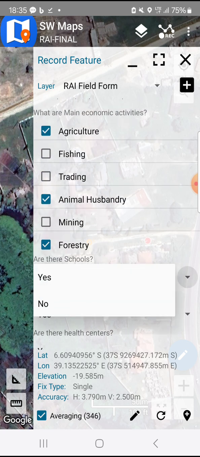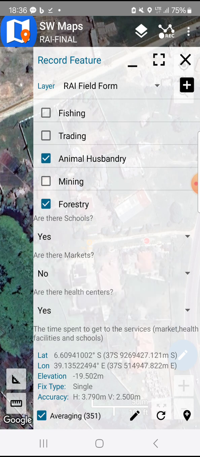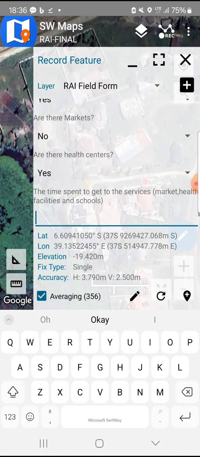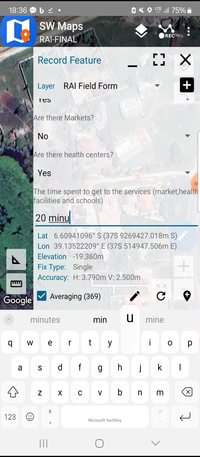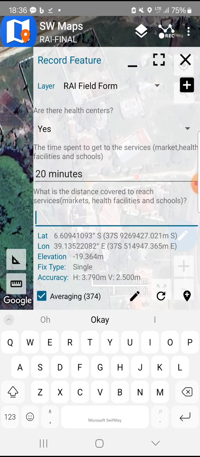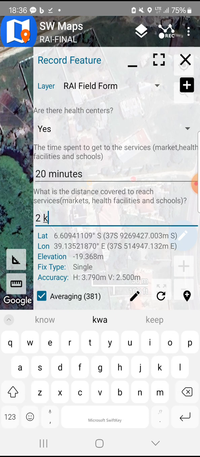Are there schools? Yes. By default, yes. You put yes, but you have to cross-check. Markets? No. Are there health centers? Yes. The time spent to get the services, for instance, market, those social centers. Time spent, okay, you can say 20 minutes from here. Okay, what is the distance covered? Distance covered you can estimate, but you can always track by using record track. Distance covered 2 kilometers, for instance.